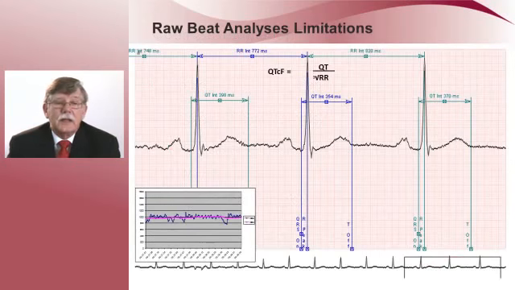This is a standard 3-individual raw beat presentation used in many core labs. At the very top you can see the RR interval, which is the time between each QRS, and that goes from 748 to 820, and that's pretty much standard. Our heart rate varies as we breathe in and out.